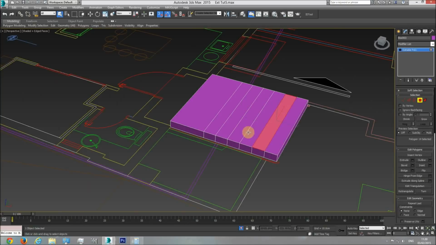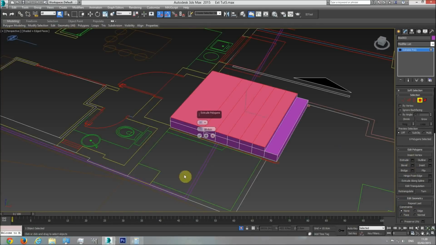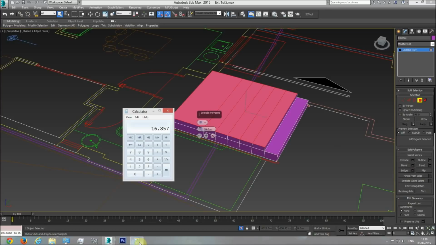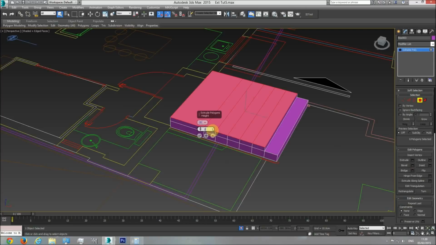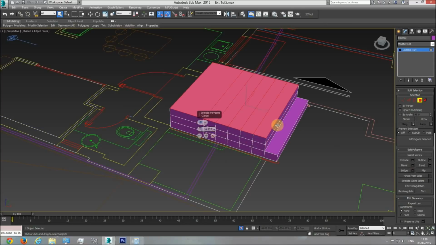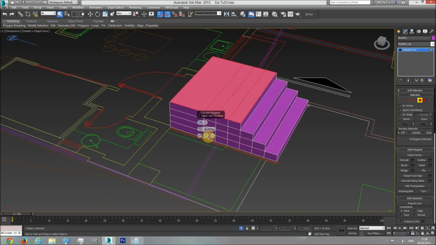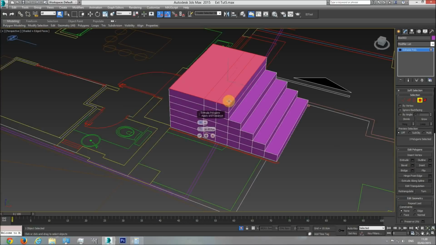And now I'm going to extrude polygon. So I'm going to select one, control select 2, 3, 4, 5, 6. I'm going to extrude them by a value of a step, so 16.857, and plus, and alt deselect this, plus alt deselect this, and so on.